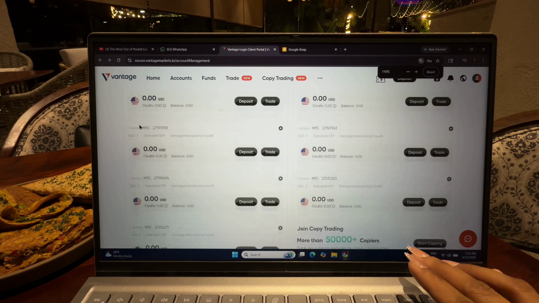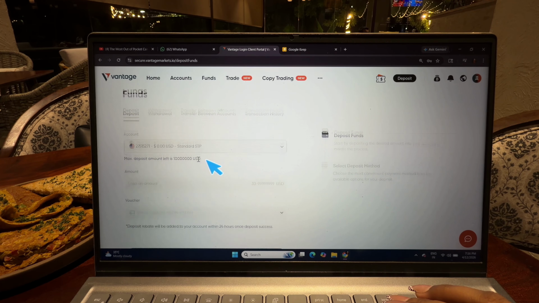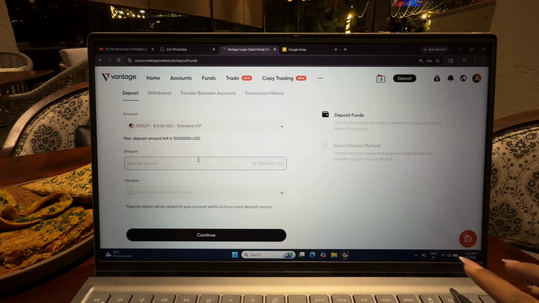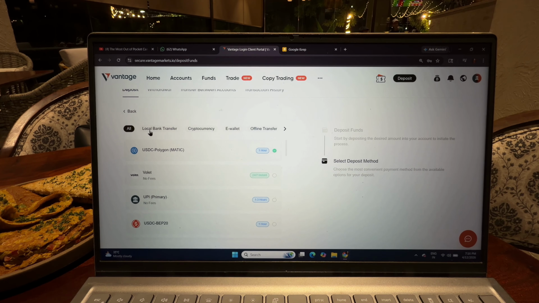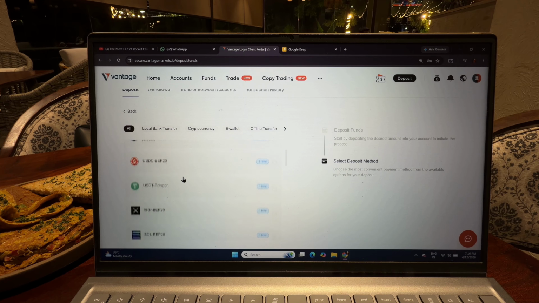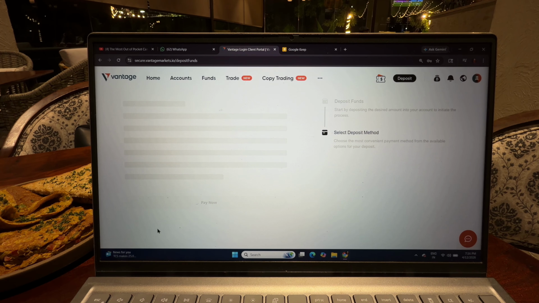Now let's discuss how you can deposit and withdraw your funds. Once your account is created, head over to the deposit option on your dashboard. Select your account number. Enter the amount you want to deposit and click on Continue. Now, you'll see multiple payment options like local bank transfer, cryptocurrency, and other available methods. Just choose the one that works best for you and complete the process. And that's it. You're all set to go.